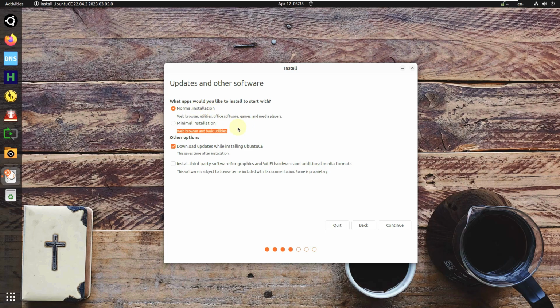It would be very weird, or foolish, to go with a minimal installation after downloading 5 GB of file size. So I'm going with the normal installation. Other options are downloading updates while installing UbuntuCE, which downloads the latest versions, and third-party software for graphics and Wi-Fi hardware. If you ask me, it's better to click on these because it's going to save time.